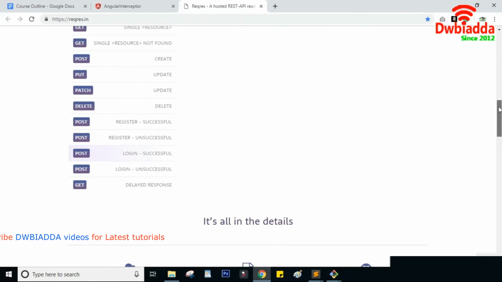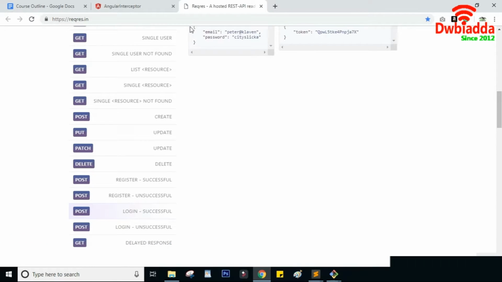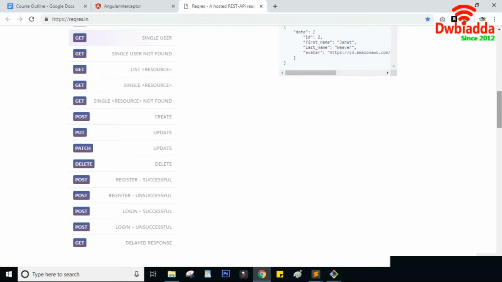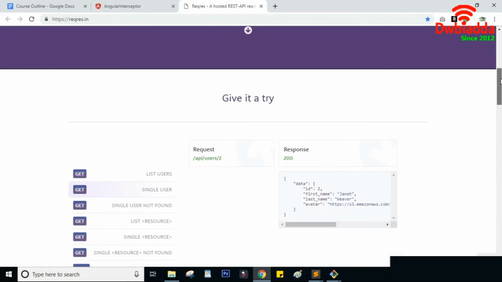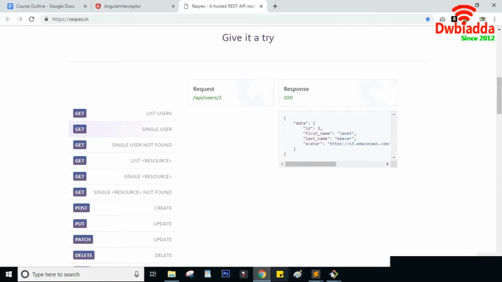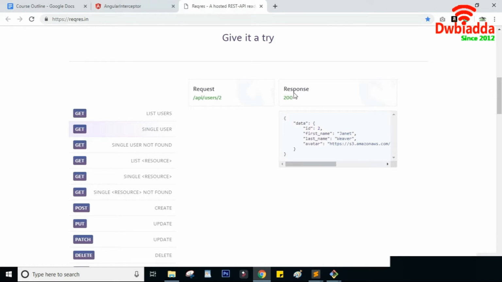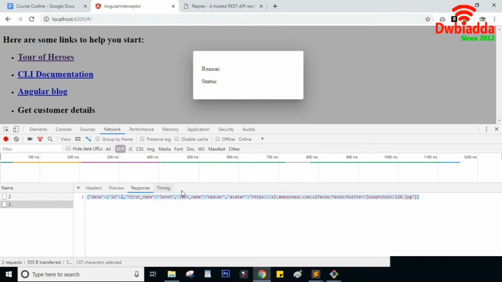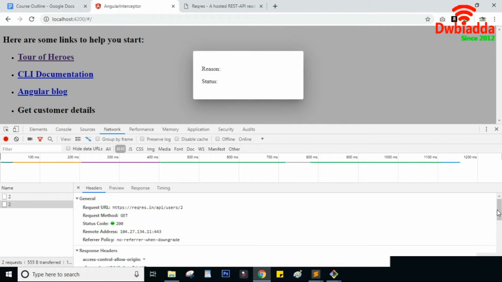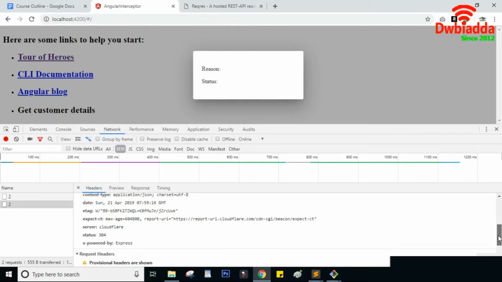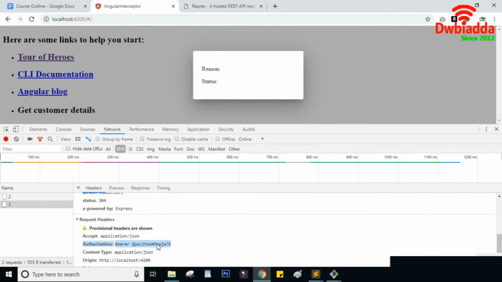This is the response which we are going to have here, and when you go into this, you see this response is matching with this response. And to check what we have sent while creating this request, here we go. The authorization bearer token which we have received from the login API has been automatically set. So this is a very important concept.